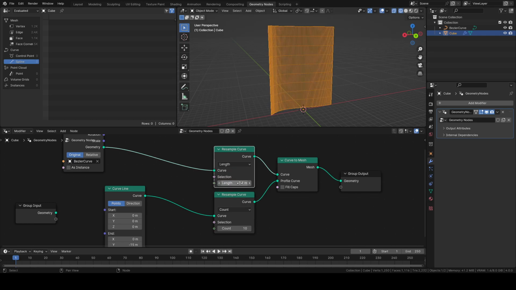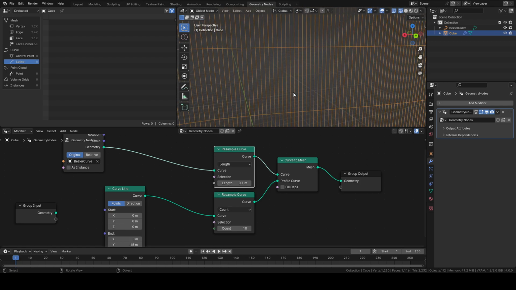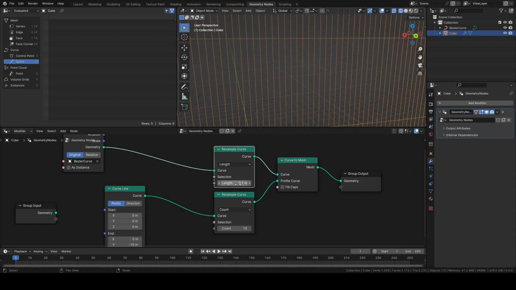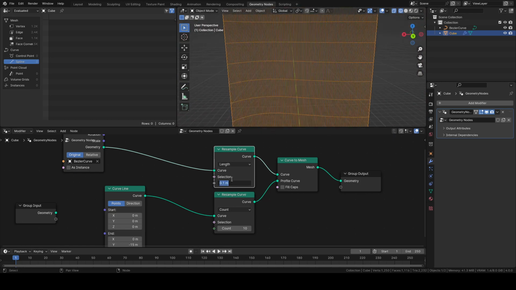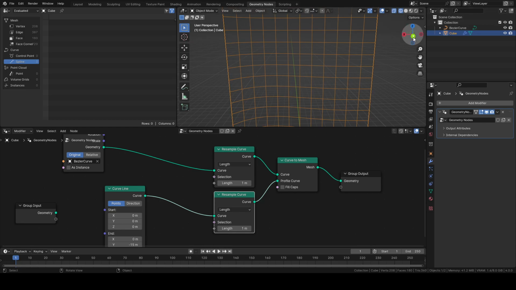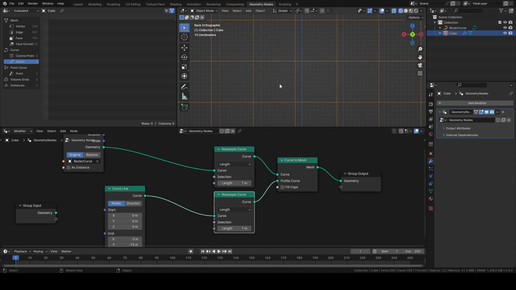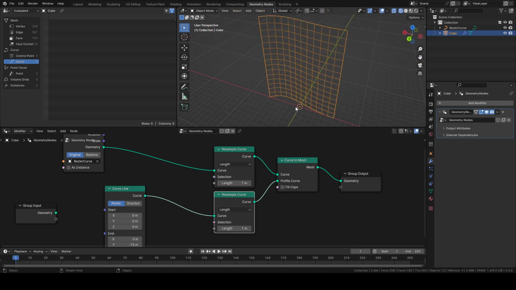And the default is 0.1 meters for some reason. And as you can see, that makes a really dense amount of points. The density of the points is really big. So let's maybe increase it to 1 meter and do the same here. And now you can see these are pretty square looking.